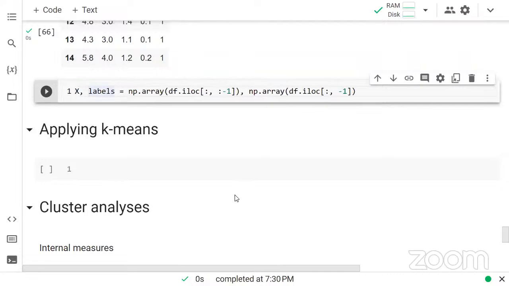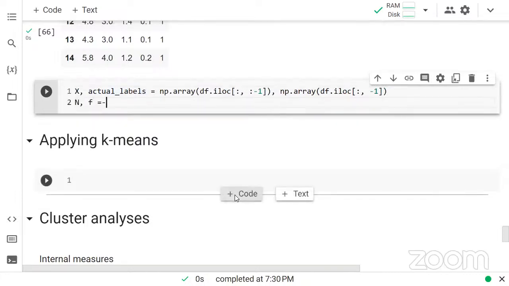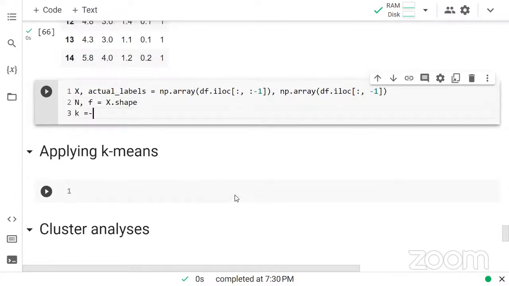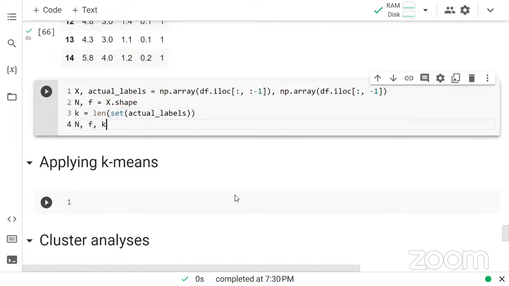Let's see the shape. Again, n, f will contain the number of data points and the number of features. And to get the number of clusters, we have to convert the actual labels into a set. I already discussed this. To get the number of actual clusters, I just call the length function.